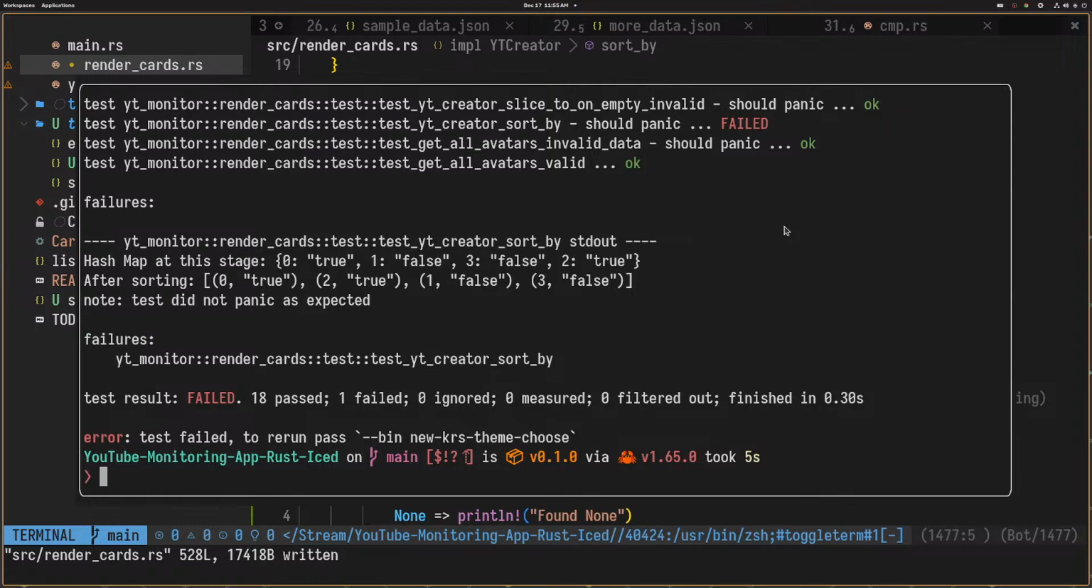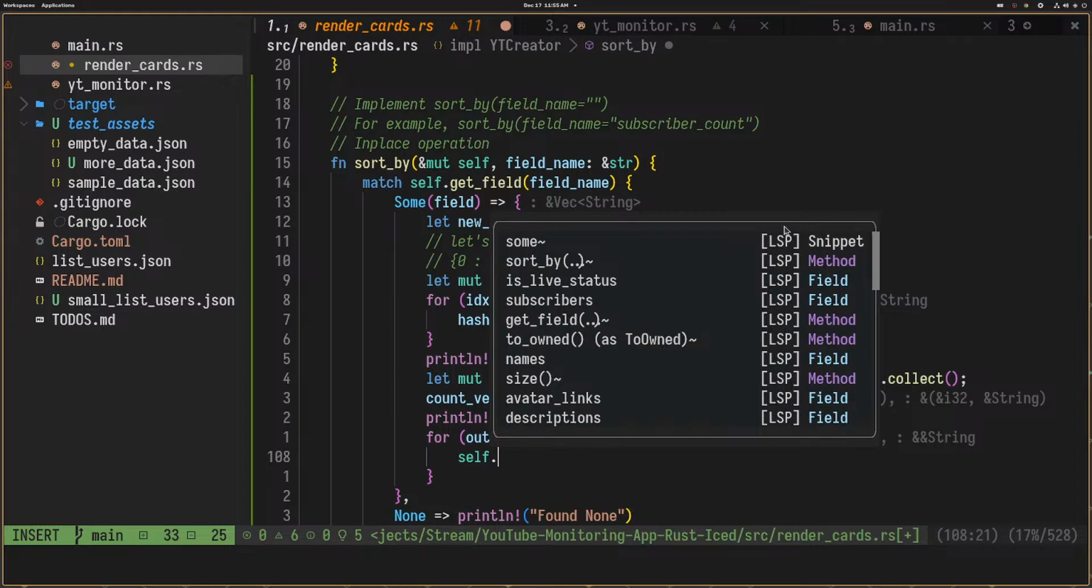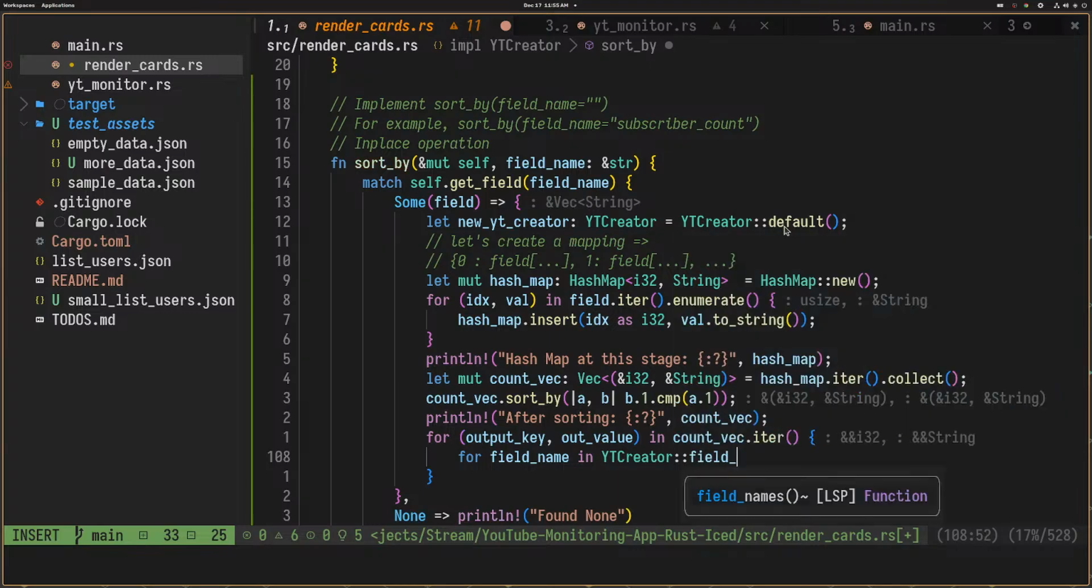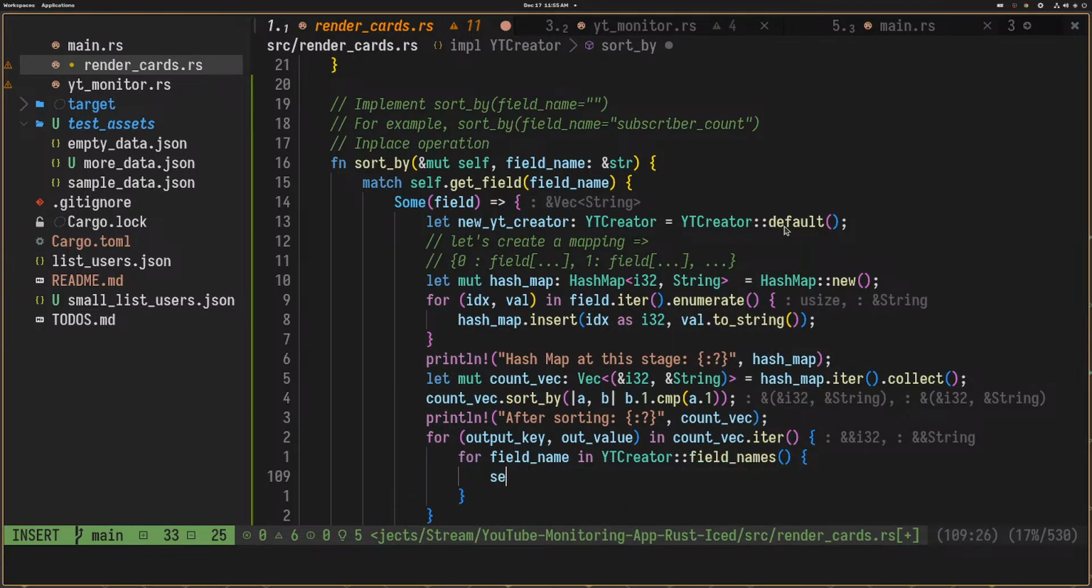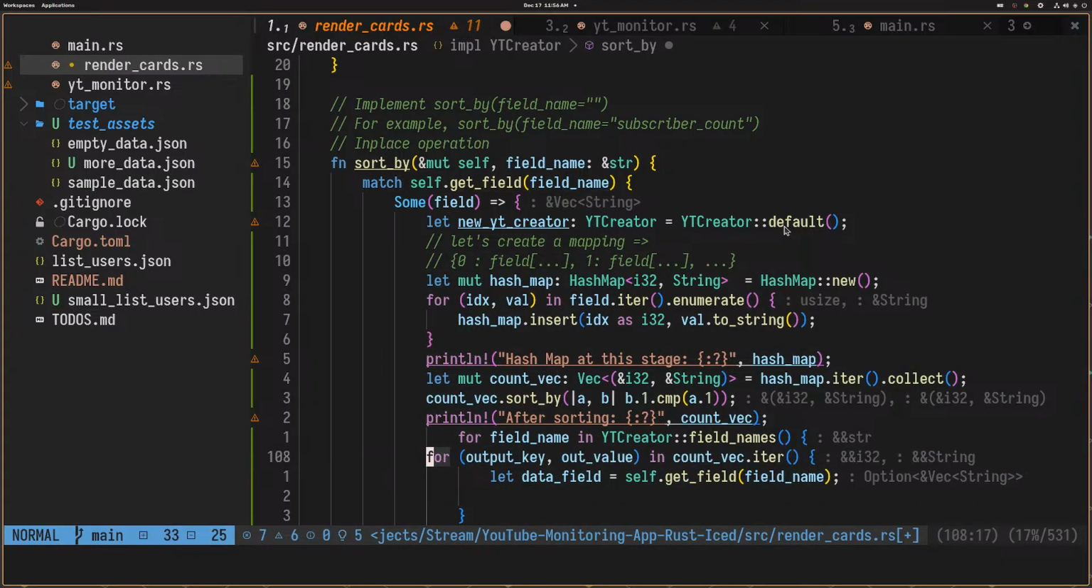so 0 की जो भी fields हैं, they should come there, right? So what we can do is, so in the original data we had self dot get field. So we will have to do field names no, not this, right? For field name in YT creator field names, right? And we do self.get field and we do field name, right? And we do, so let's get this whole let data equal to data for this field equal to this. Once you got this data, right, you are going to do this. Okay, let's do it here.